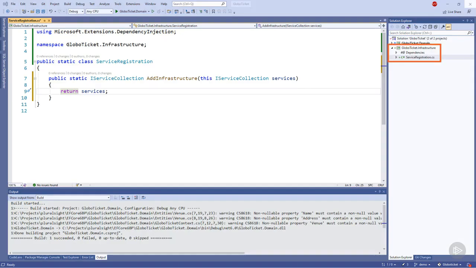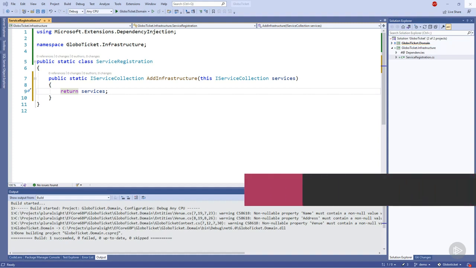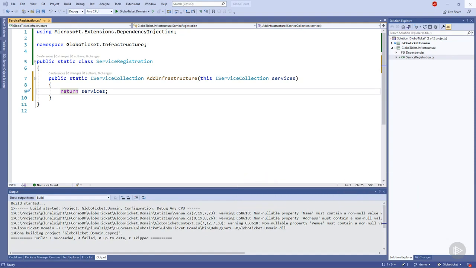The GloboTicket.infrastructure project has a reference to Microsoft.EntityFrameworkCore.SqlServer. The purpose of this project is to set up infrastructure components like SQL Server. And so Carlos has added an extension method called addInfrastructure, which adds these components to the IServiceCollection.